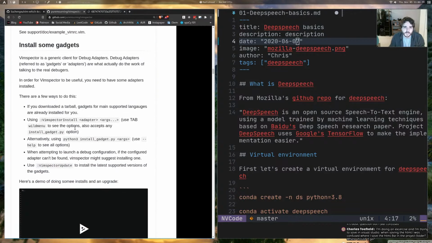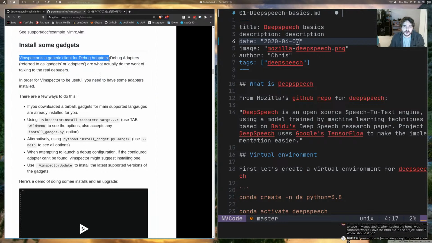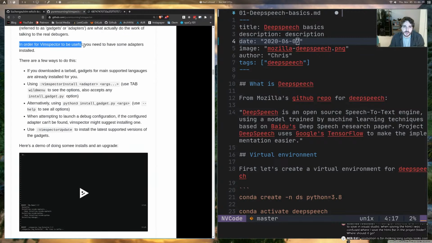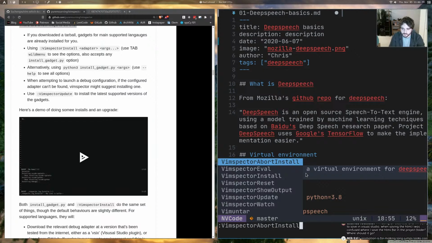Install some gadgets. What the hell, I didn't even do a gadget install. Vimspector is a generic client for, referred to as gadgets or adapters, which actually do the work of the real debuggers. In order for, there are a few ways to. I mean, I don't think I ever even did this.